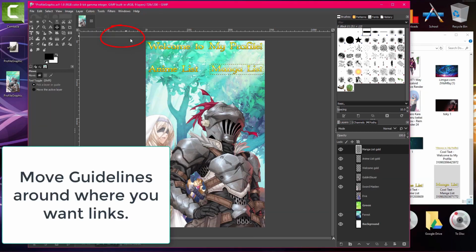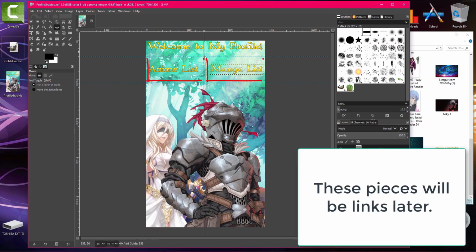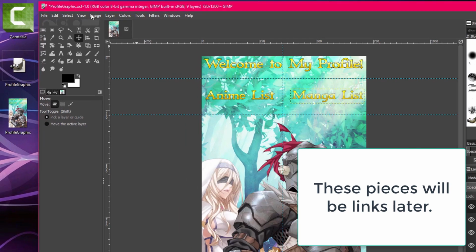Now you need to click on and drag the guidelines from the top or left and move them around where you want links. You might already have some guidelines on the graphic from earlier. You can just use those too. I want the anime and manga text here to be links, so I move the guidelines around them.